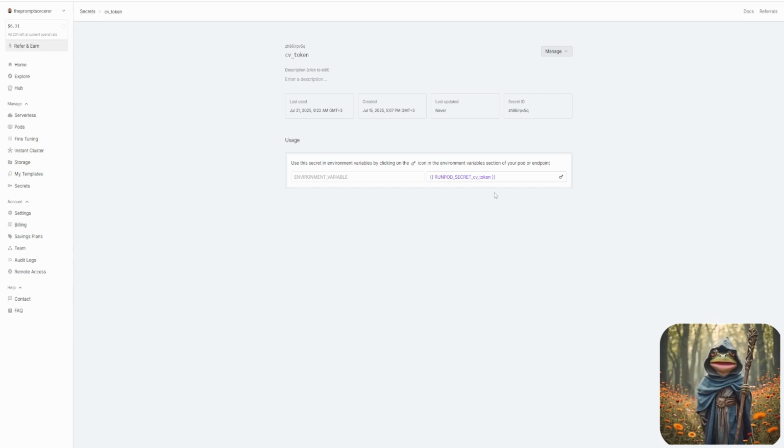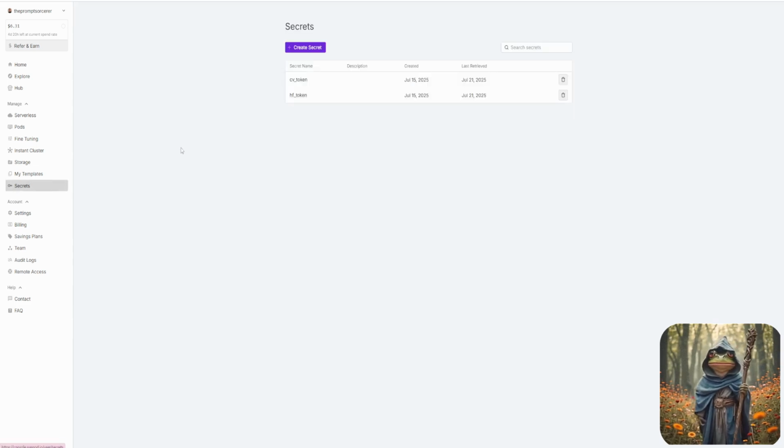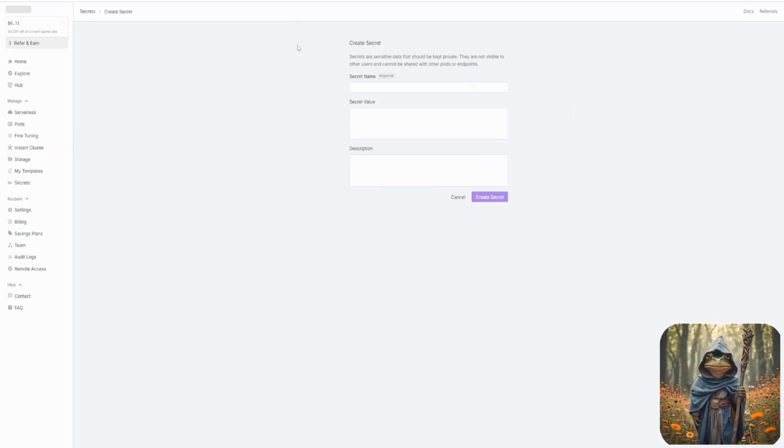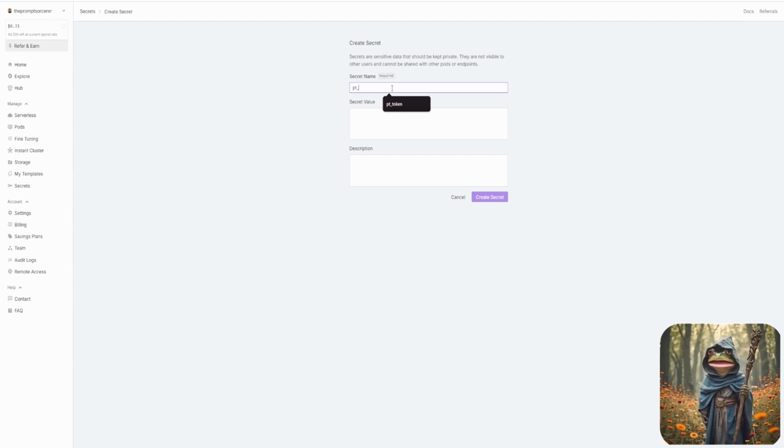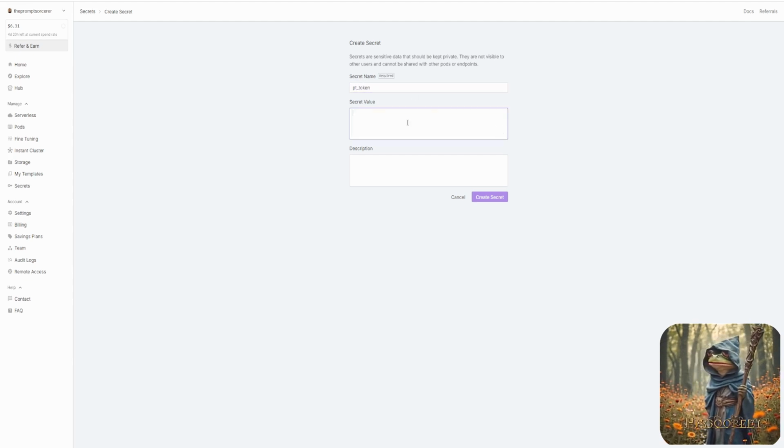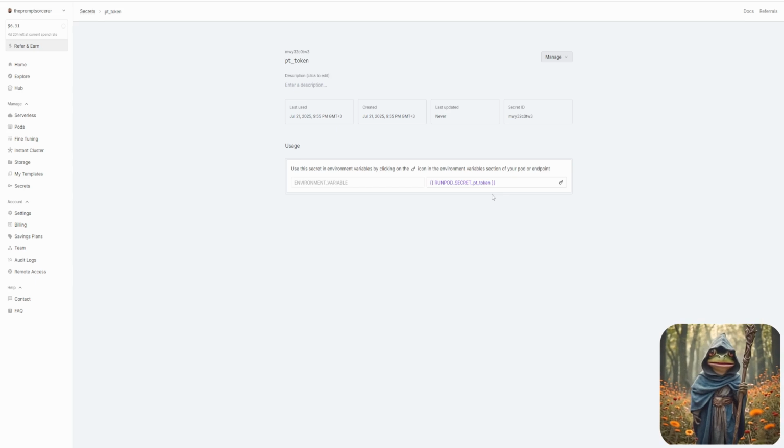All right, let's set up one more secret, this time for your Patreon password. We'll name this one PT token. And you can grab the actual value from your Patreon post. Once added, this token will allow us to unlock and unarchive the workflow files. So it's an important step before we continue.